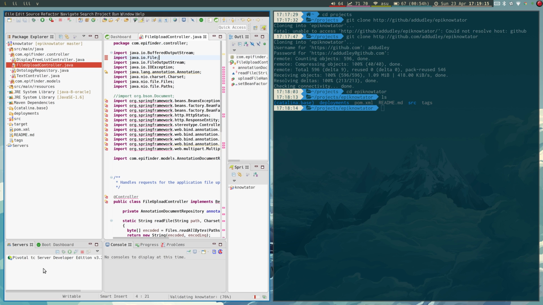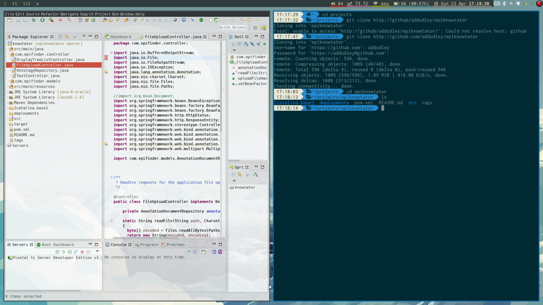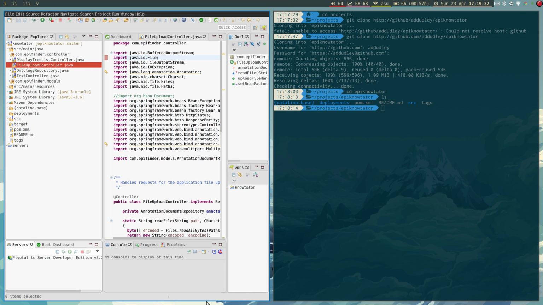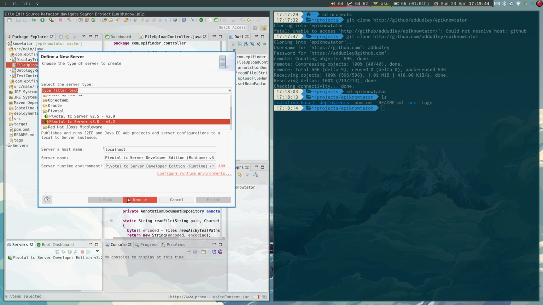Okay, so first let's go ahead and actually add the server itself that we're going to need to run this. It looks like after we opened that, it just took a few seconds for it to scan through the file, and it resolved all those dependencies. So those errors have disappeared. So in the lower left-hand corner, right-click inside of this little servers box, select New, and click Server.